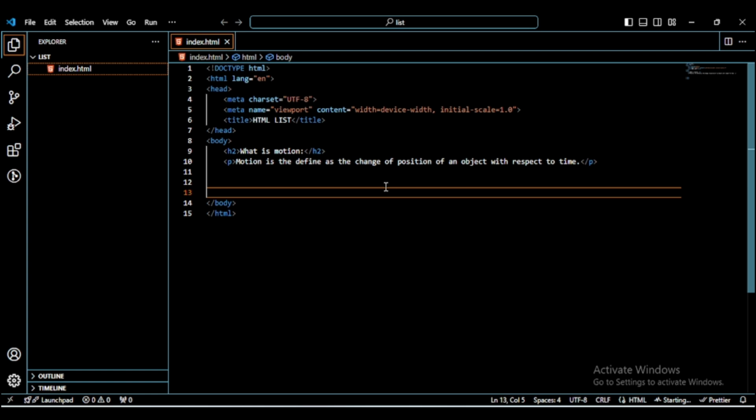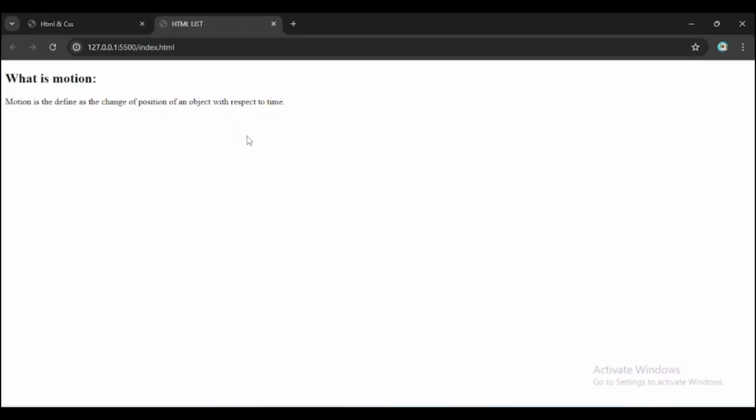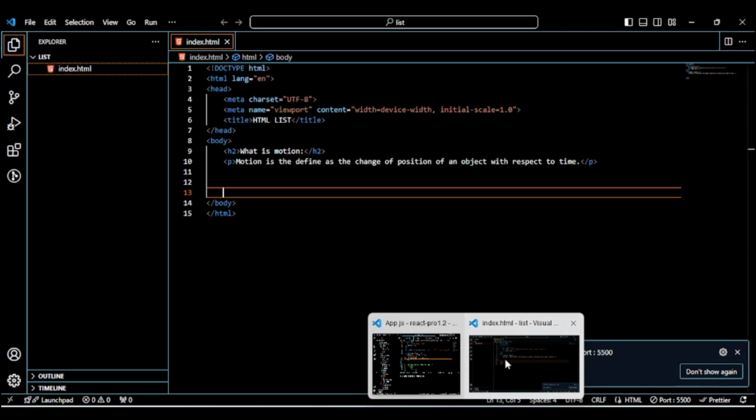So we're going to view this in the browser right now. So you can even copy the files, so it's open. So that is it. What is motion? And we have: motion is defined as this. So this is the number one actually.